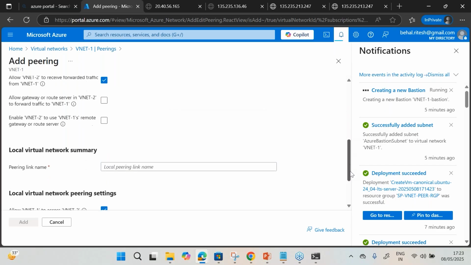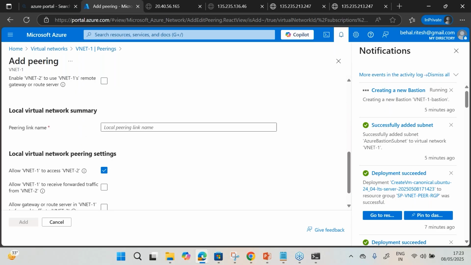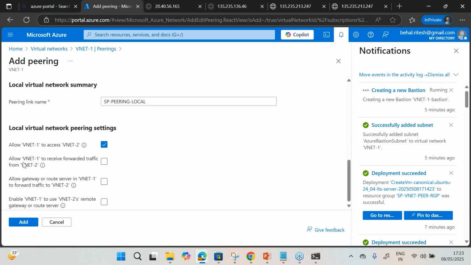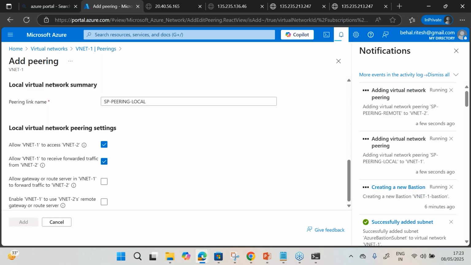Go down, the local peering. SpringPeople peering, make it local, LOCAL, and then give that name as remote, REMOTE. Fine. So simply local. Allow VNet 1 to access VNet 2, please. Allow VNet 1 to receive forwarded traffic from VNet 2. Yes, please. Let me go and click on add. So I'm adding a peering.